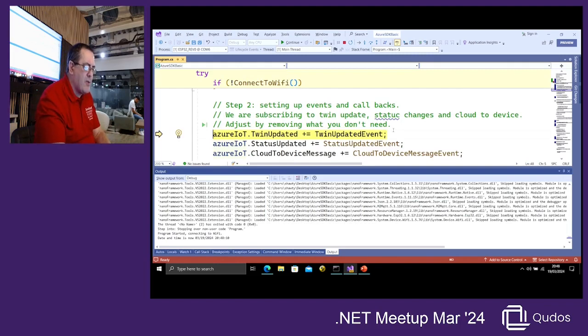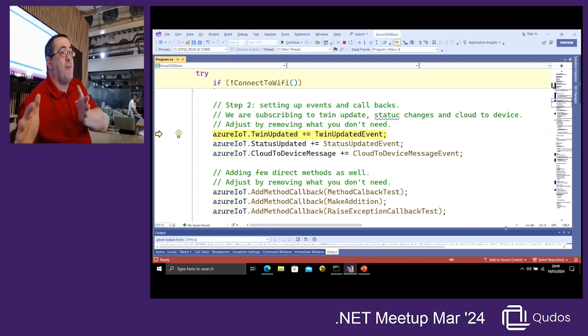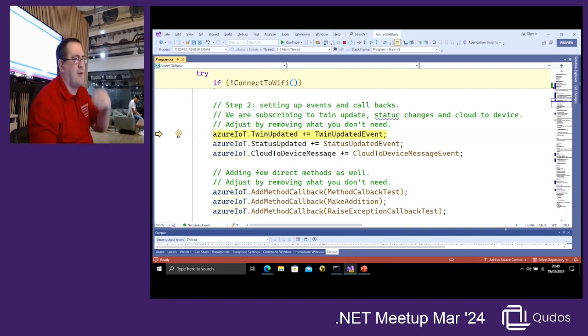Right, so as we are initializing this code, you should now understand what some of these event handlers are for. Your twin updated event handler is your twin desired properties. So if I go into IoT Hub and I make a change to the desired properties, that event handler will get fired. Status updated, that is typically the IoT status. So if you get disconnected, you'll get status updates saying you've been disconnected. If you're switched to a different connection, because sometimes you might go from MQTT to AMQP automatically, that's not because you're doing something wrong, it's because sometimes if there's congestion on the network, Microsoft will switch you across to a different protocol. You don't typically need to worry about that because that's all automatic.